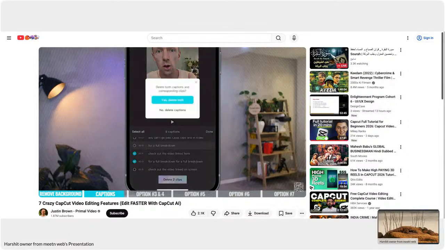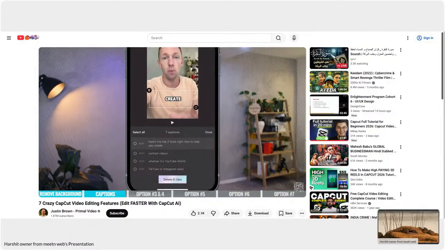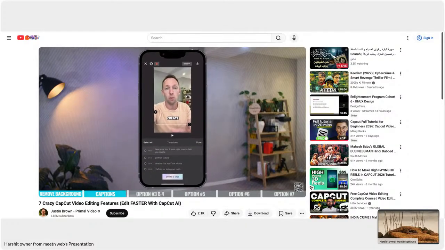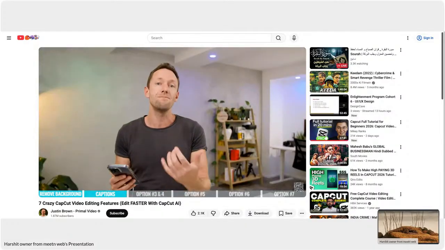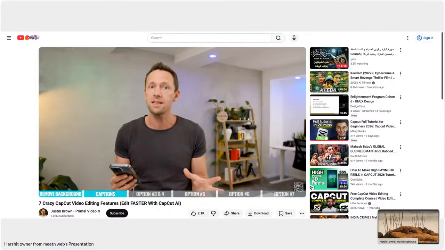We can then delete the 2 clips. Yes, delete both the captions and the clips. And that piece has now been removed from the video. It's been edited out. Now you can definitely do this on the desktop as well, and you actually get more control on the desktop, but this is a pro feature.